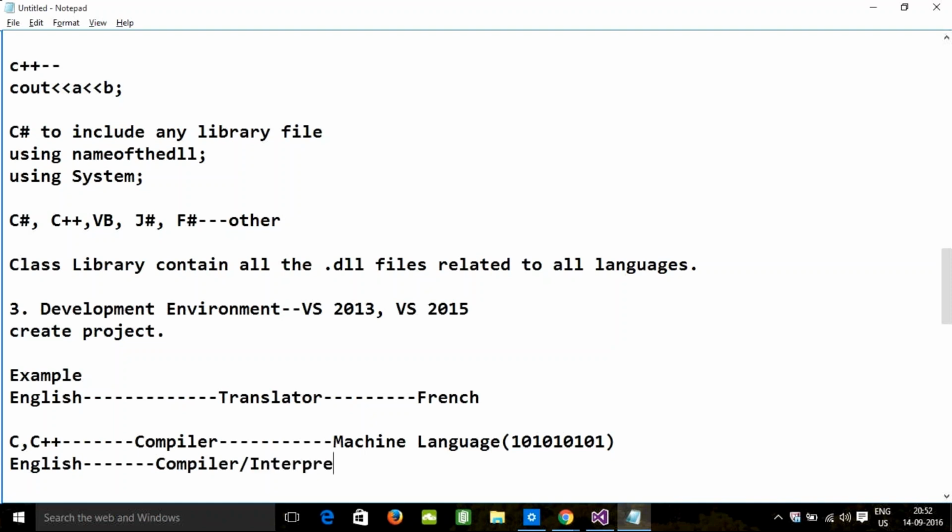Interpreter, that one is actually used with VB 6.0, right? And here, machine language. So the machine language is 1010, something like this. So the role of this compiler is to convert our programming language into a machine format, and the machine result into normal language in which actually we want the result. Right?